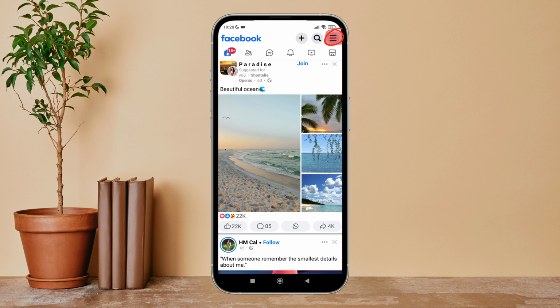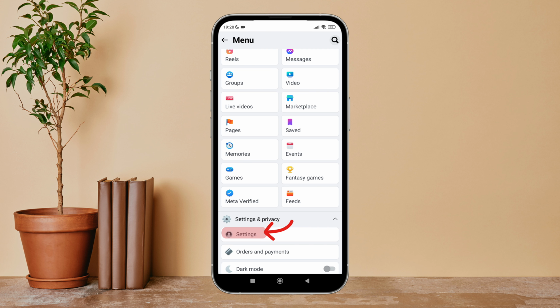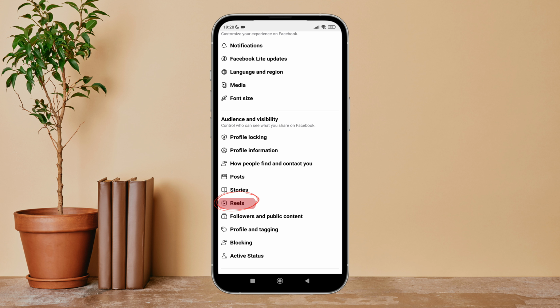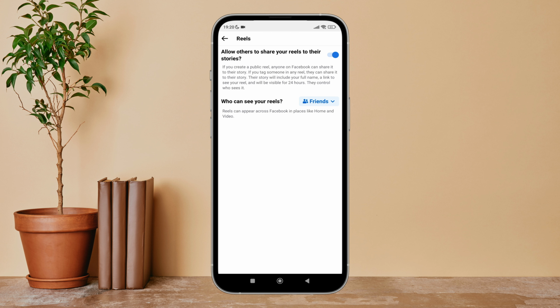Then tap on the three lines icon. Next, tap on settings. After that, tap on reels. Next, you can see the option of allow others to share your reels to their stories. Turn it off by tapping on it.